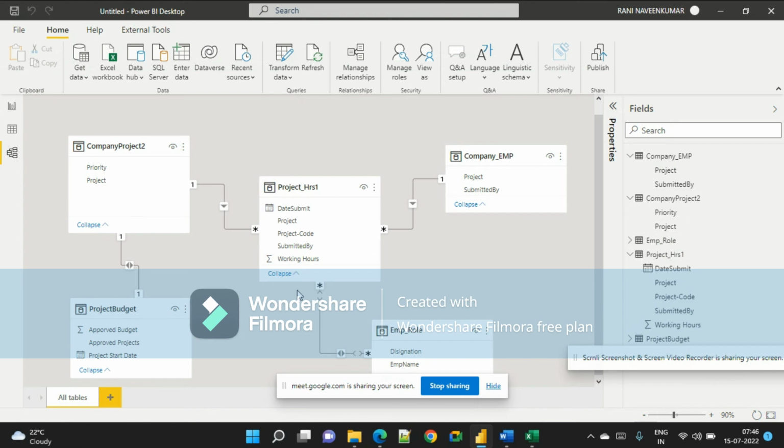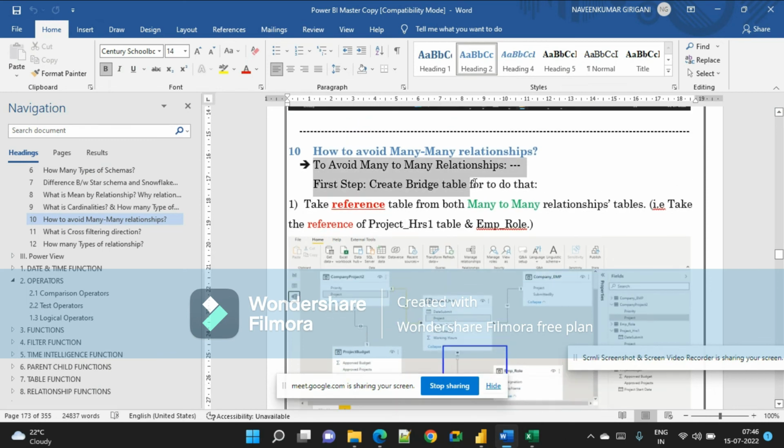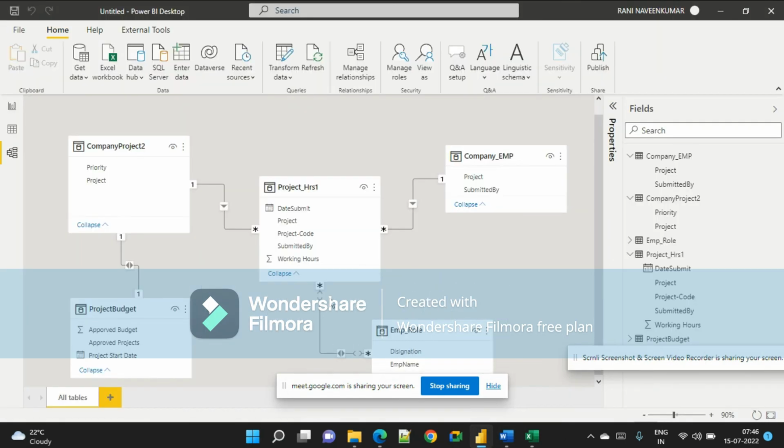We are having this many to many relationship. So how do we avoid many to many relationships? How many ways are there to avoid them? Okay, so the first way is to create one bridge table.